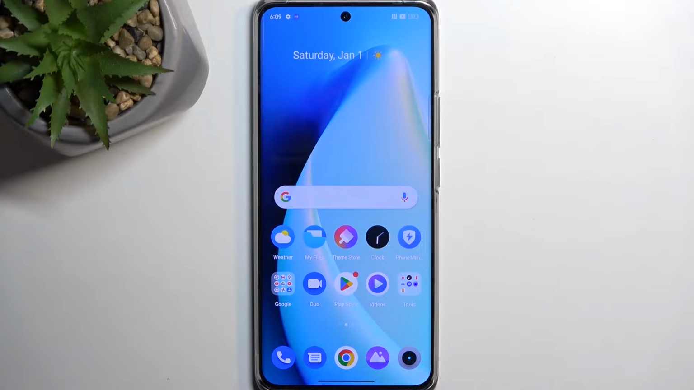Welcome. In front of me is a Realme 10 Pro Plus, and today I'll show you a couple tweaks and the tricks you can do on this device.